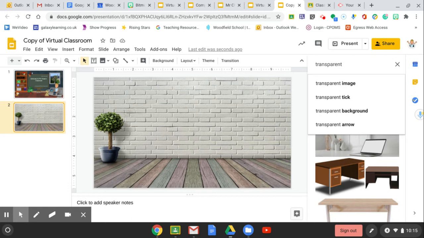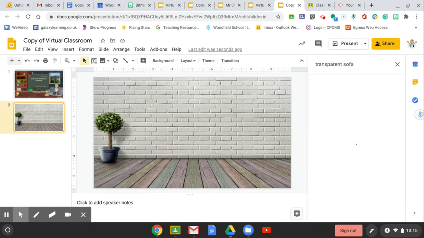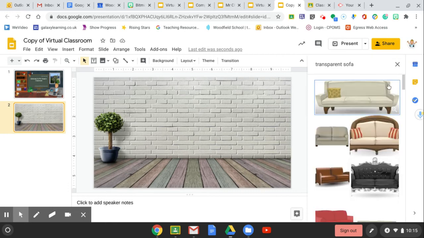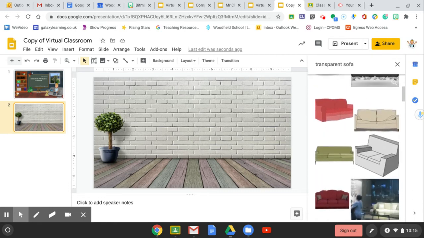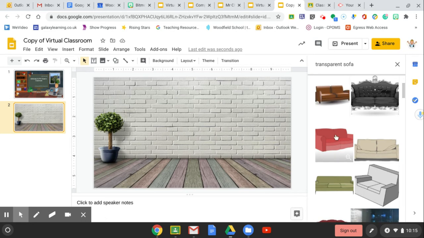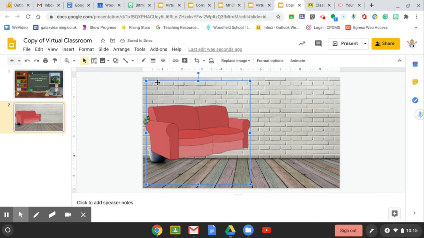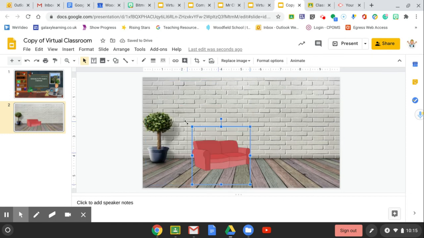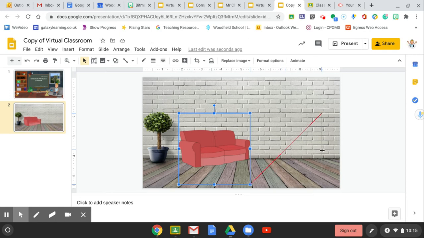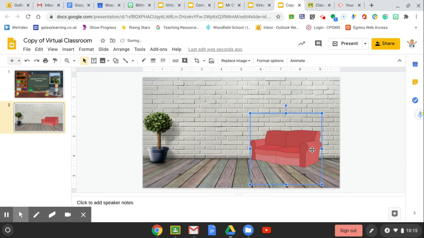So for example, I'm going to search transparent sofa, and all these sofas here will come up without any background. I'm going to go for this nice red one here. I'm going to click on that and click on insert. I can just drag and drop it in as well if I want to. I'm now going to make it the size that I want, a little bit bigger than that, about there. Now I can flip it so I can move it in the other direction, and move it over to here.